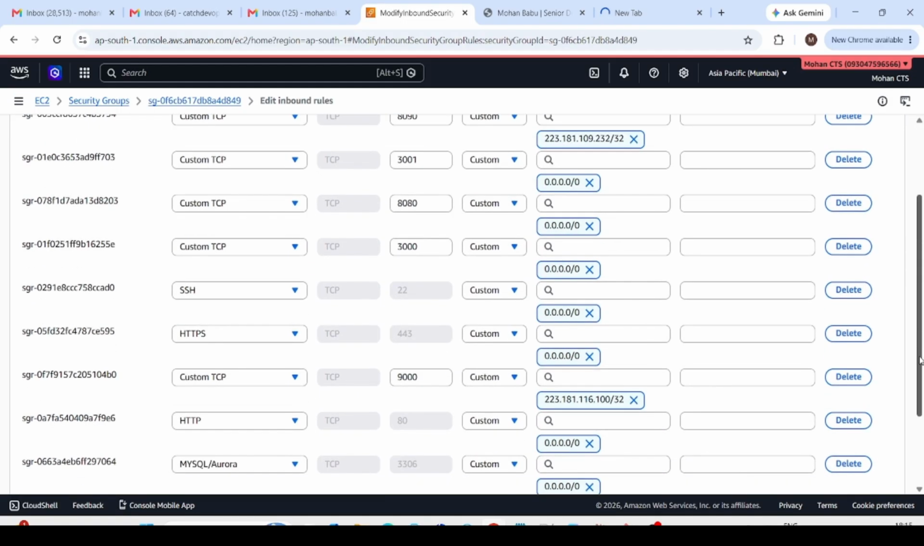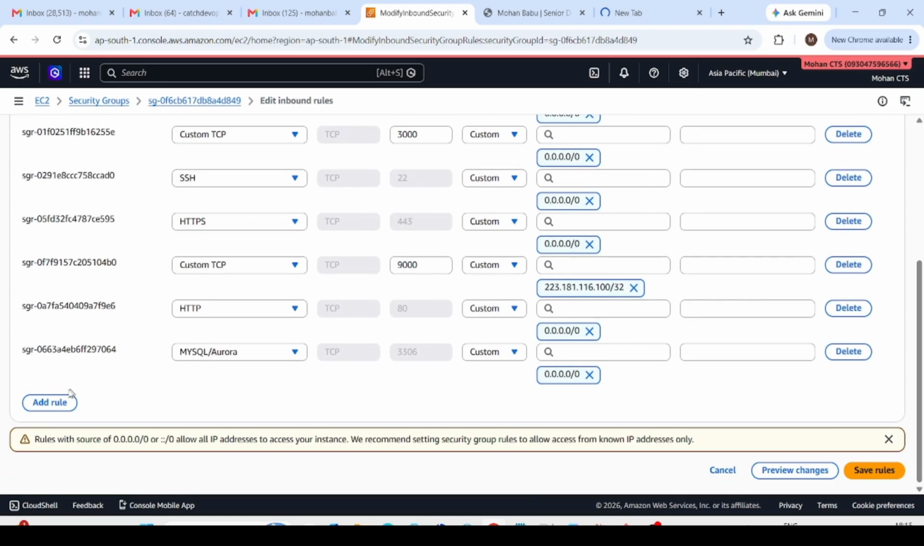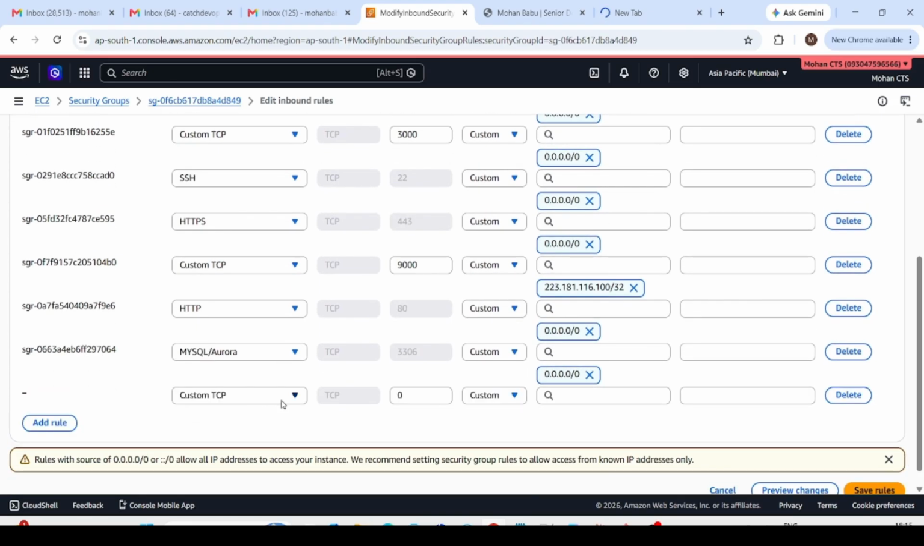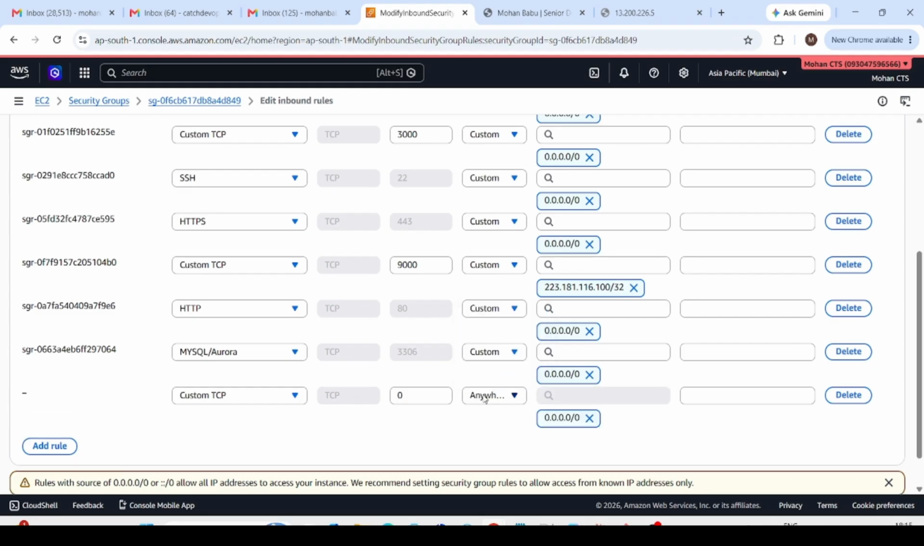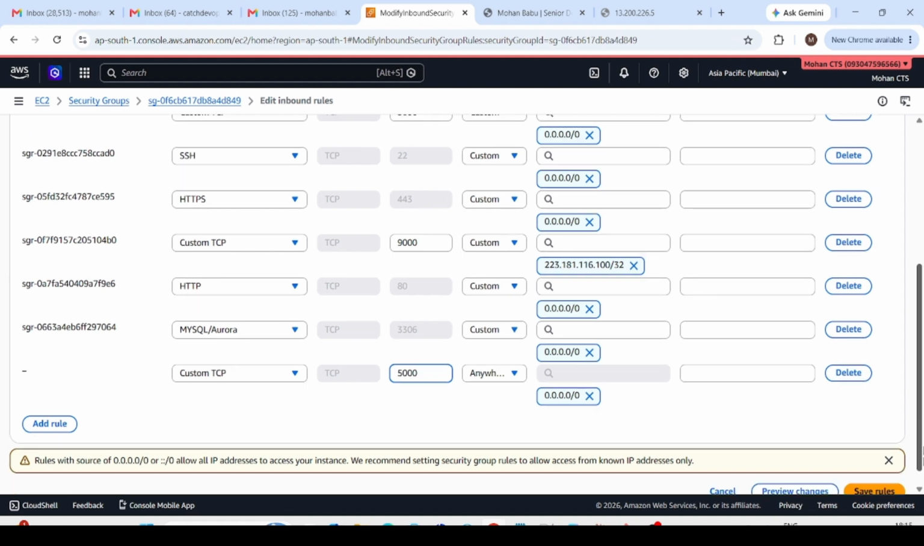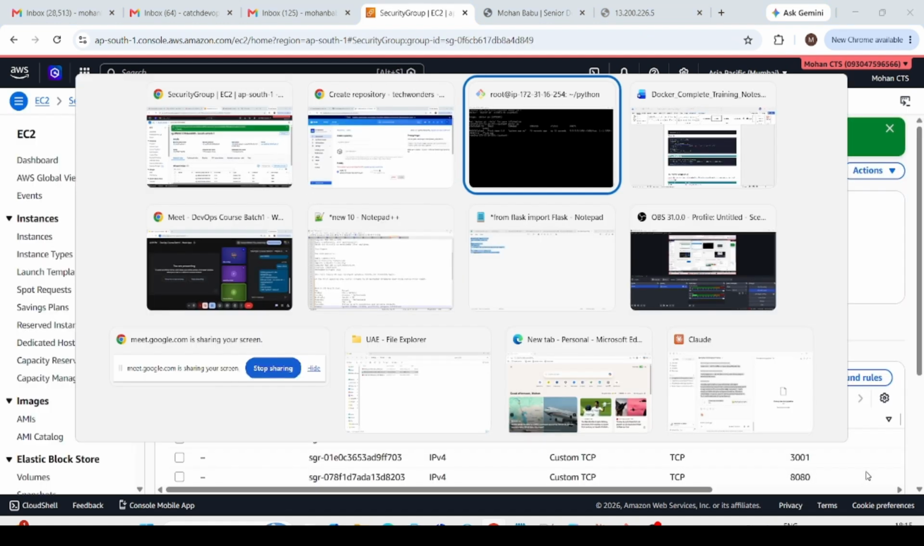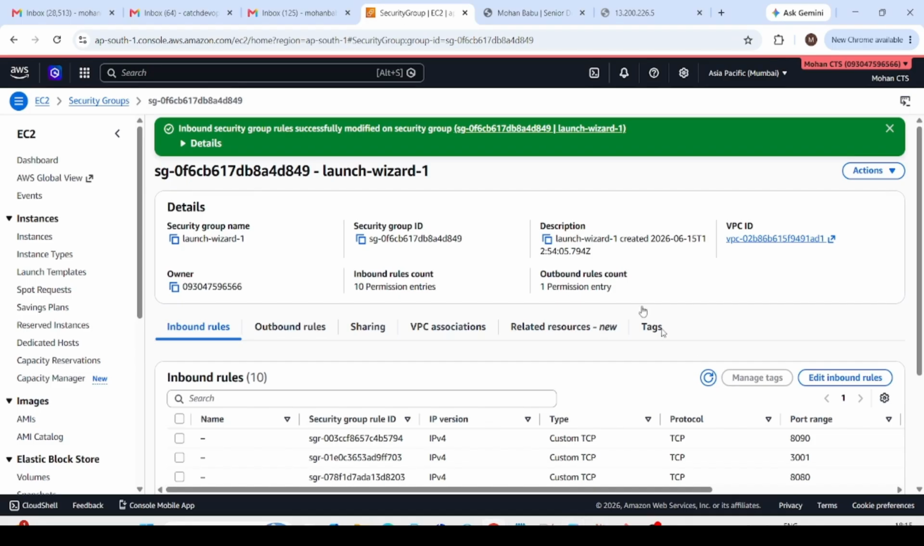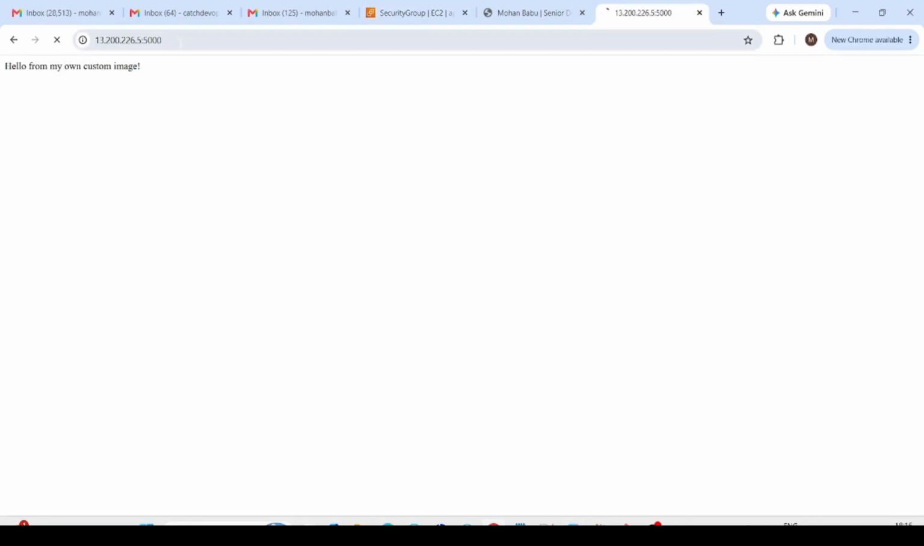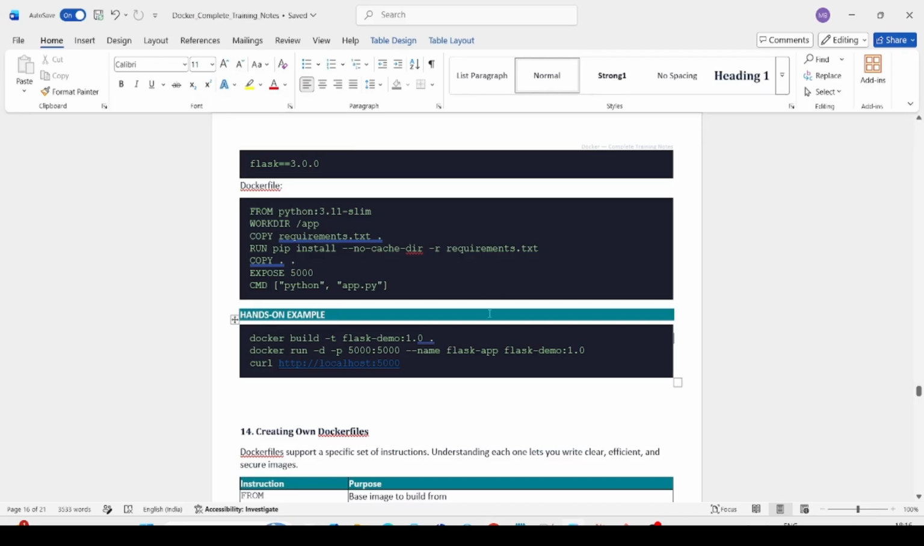You might think, every time, why should we change the port? We can enable all the ports, but that is not good practice. We have to make sure that whatever port is required, we select only my IP and enable that port. But for practice purposes, I am allowing all IPs and providing port 5000. Save rules. Now if I execute port 5000, it works from my own image. So the custom image is created here.